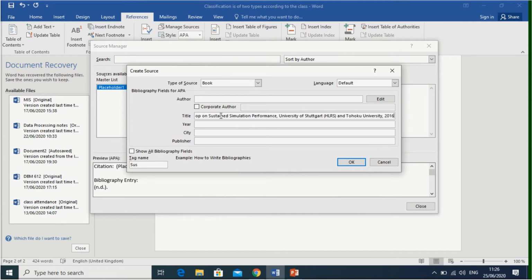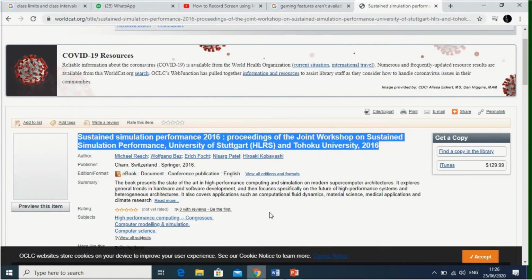So that gives me the title of the book. Pasting gives me the title of that book. Yeah, so that is the title. Then I can add the authors. I can just go back and select the authors.